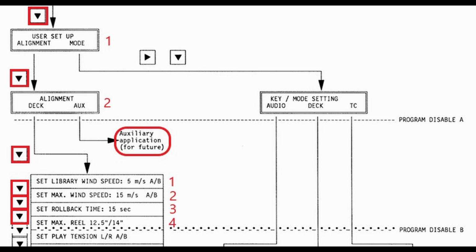That window will show up, saying "Set maximum reel." That's number 4 I have listed there. Now, if I press it one more time, it's not going to let me do anything. It's going to say "Set program is disabled."